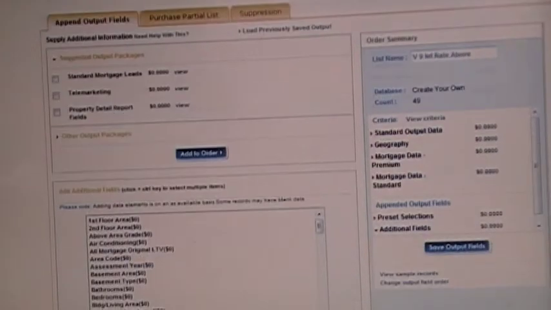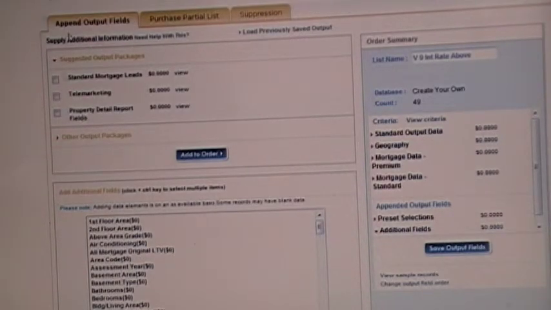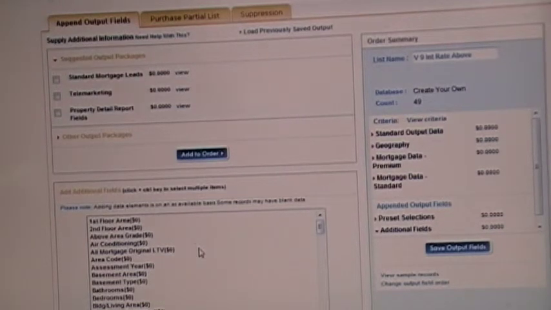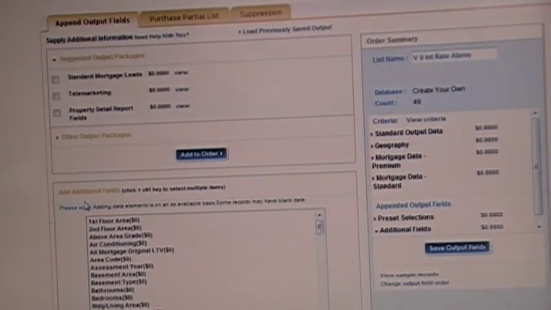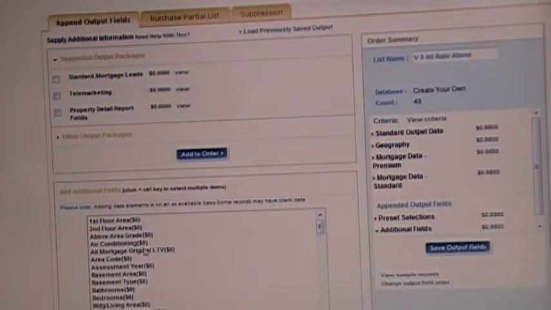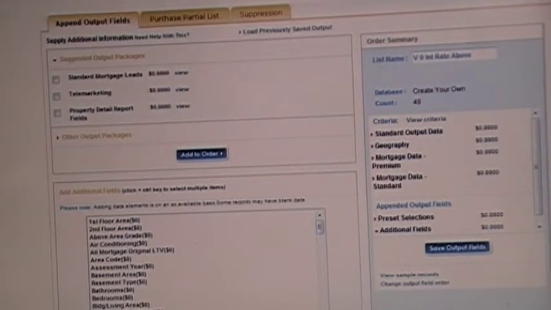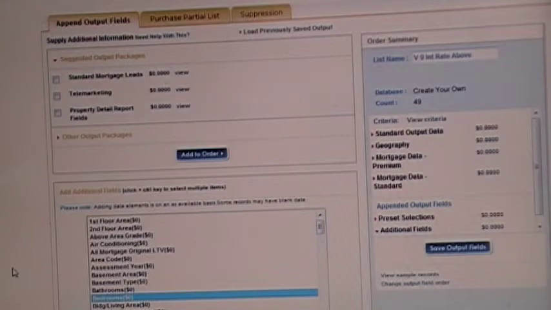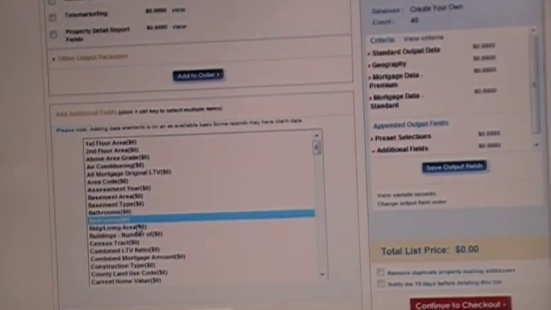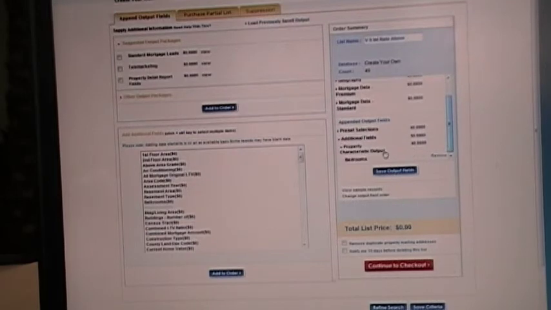Over here on the left, you can do changes to this file before you purchase it. So here you can append output fields. So you can add additional fields. Now, just because you didn't do a search on it doesn't mean you can't output it. So just as an option, we didn't search on, for example, number of bedrooms, but I still want to know of these 49, which ones do have bedrooms and the number of bedrooms that are tied to them. So all I have to do is highlight bedrooms there, click add to order, and it's going to throw it into my appended output fields, letting me know what my additional cost is, and letting me know that one of my output fields is bedroom.